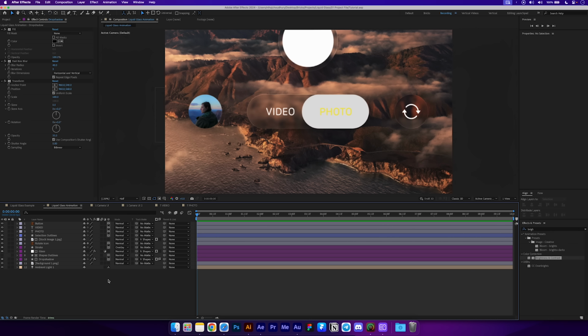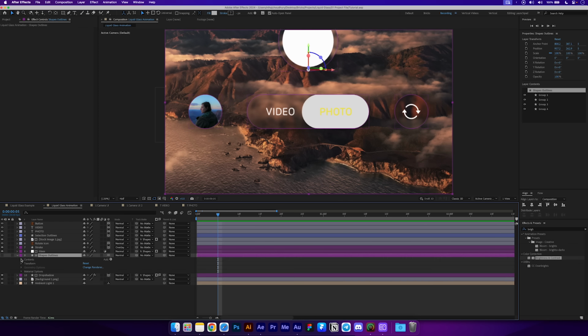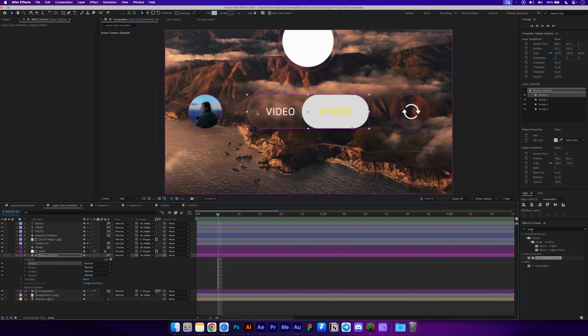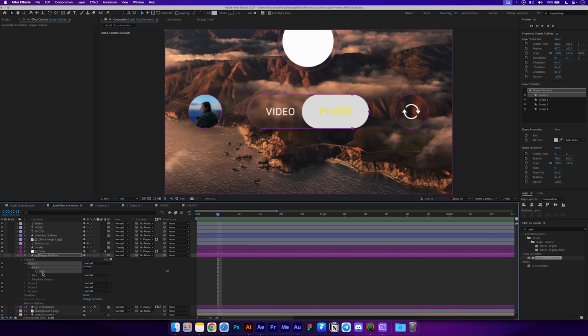Let's start with our first animation, which is the expansion of this menu. I'm going to zoom into the timeline and we can go up to about 5 frames so our animation doesn't start right away. Then let's open up the shape outlines, contents, group 1, which is our menu, path 1, and set a keyframe for the path. Then we can go up to about 1 second.